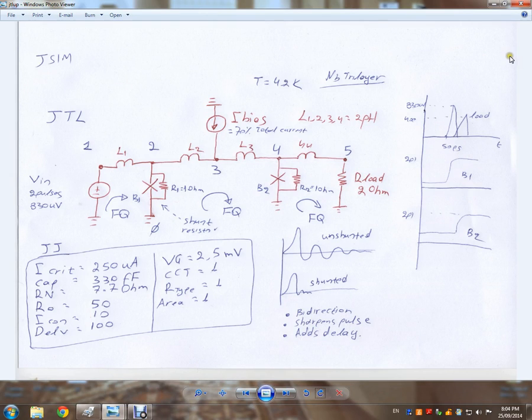Alright, hi guys. In this tutorial I'm going to explain what a JTL is, and in the next tutorial I'm going to explain how to install JSIM, how to simulate a JTL, and how to plot the results using MATLAB, and that's for Windows. You can do that with Linux as well, but it's a different process.